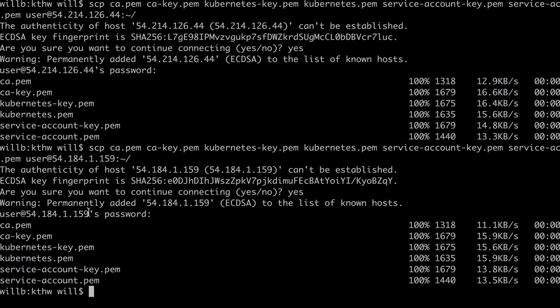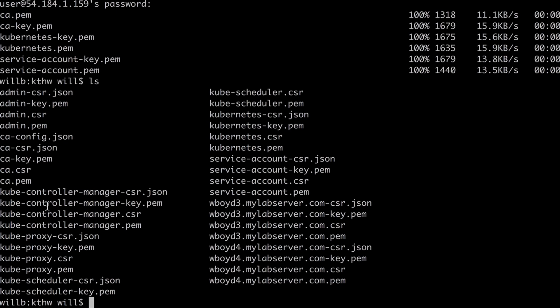So that's all I need to do in order to distribute my certificate files. You may notice that we did not distribute all of the files that we generated, and that's because some of them are going to be used to generate kubeconfigs, so we don't actually need to move all these files out to the servers. Some of them are just going to be used locally in order to generate kubeconfigs, and then we will move those kubeconfig files out to the servers, and we'll actually be doing that in the next section.